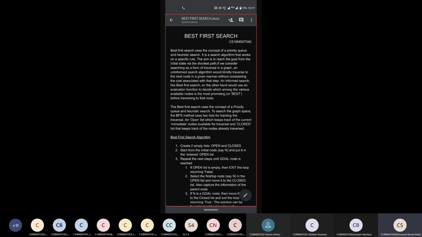Best first search uses the concept of a priority queue and heuristic search to search the graph space. The BFS method uses two lists for tracking the traversal: an open list, which keeps track of the current nodes available for traversal, and a closed list, which keeps track of the nodes already traversed.